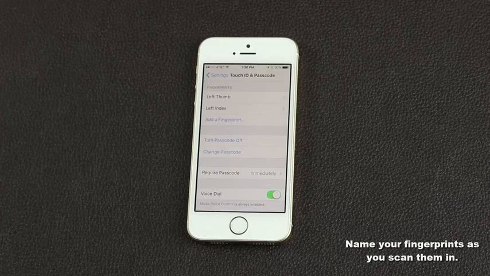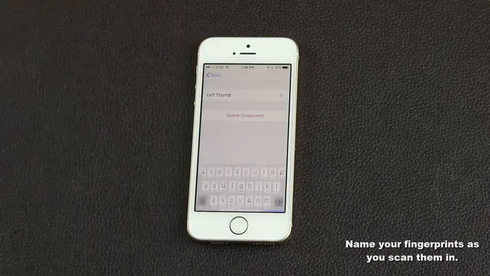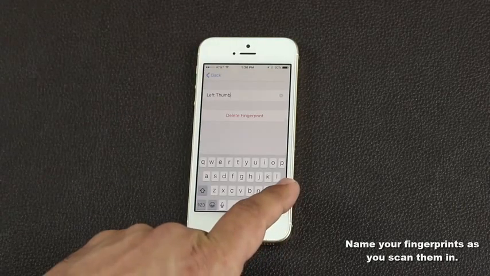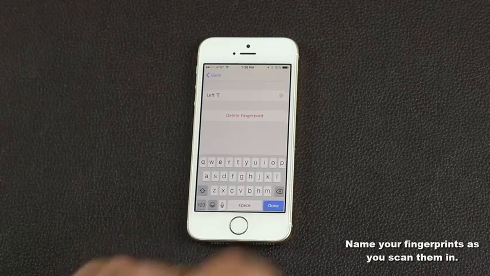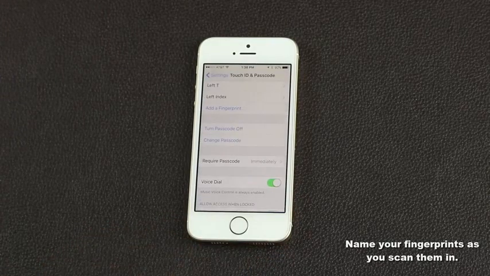So let's just tap on left thumb right now. As you can see, I can simply edit the name of that finger. I can just keep it as left T. So make sure you name your fingers properly as you scan them in, so you can actually keep track of which finger is what in case you want to delete or update any one of these.